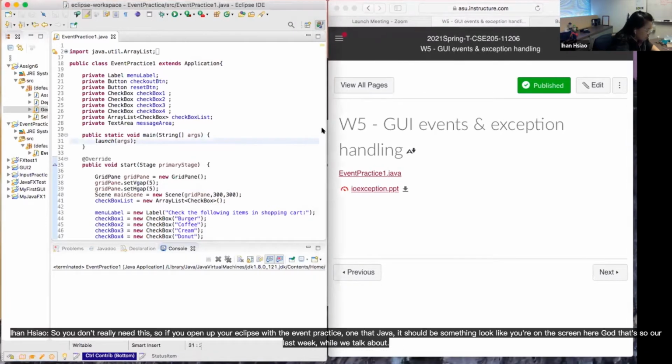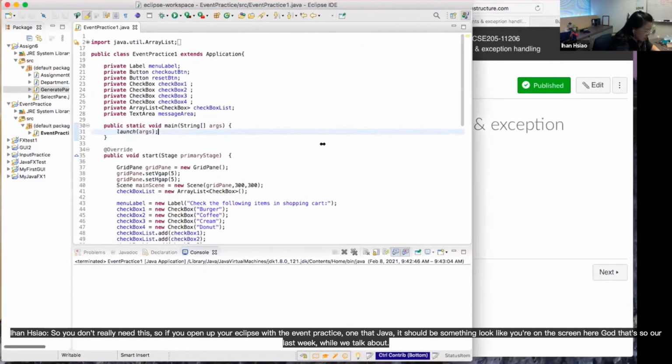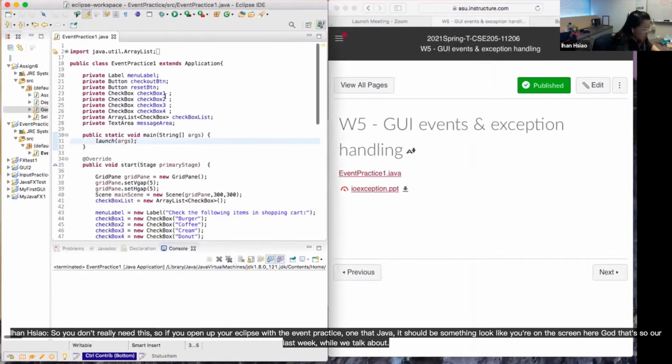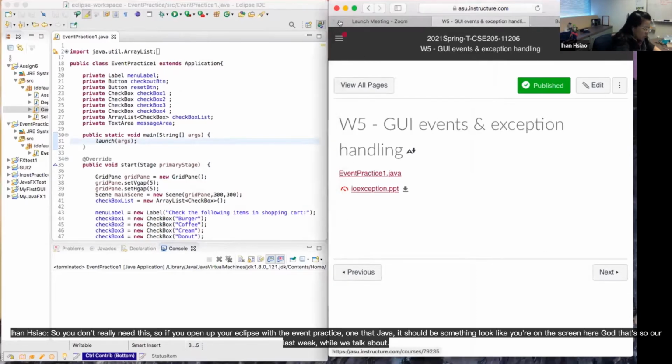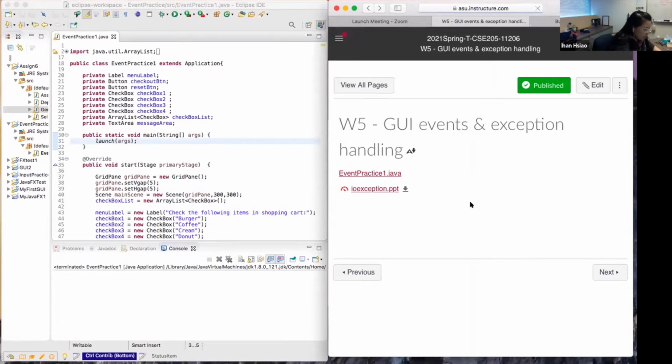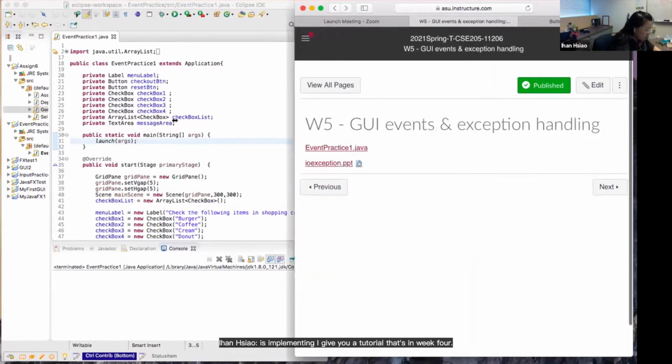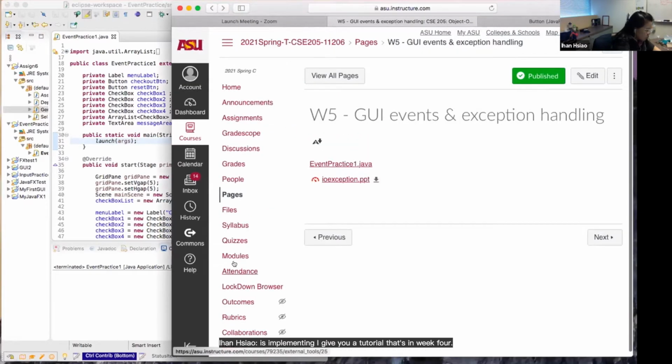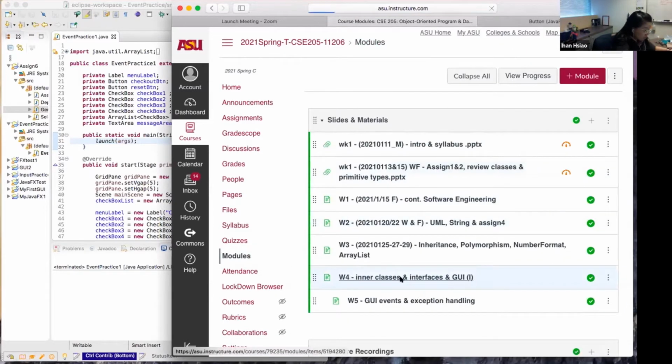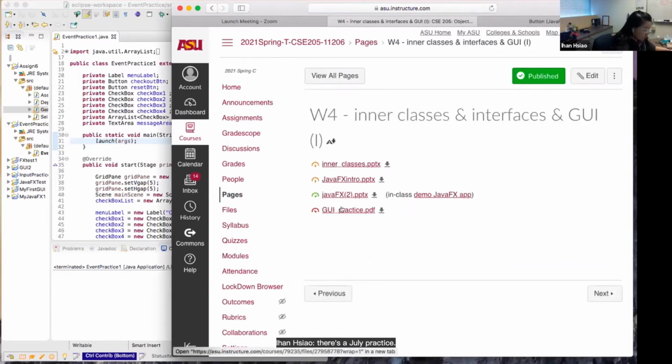So if you open up your Eclipse with the EventPractice1.java, it should look something like this on your screen. So last week, what we talked about is implementing. I gave you a tutorial that's in week 4. There's a GUI practice.